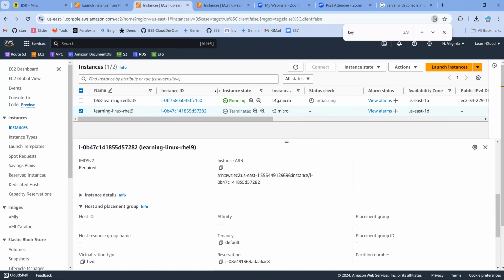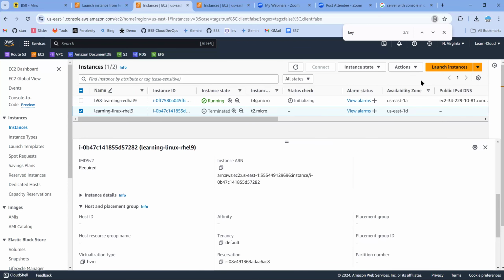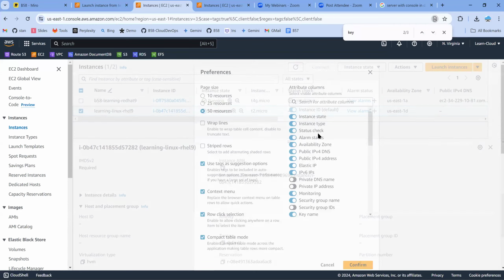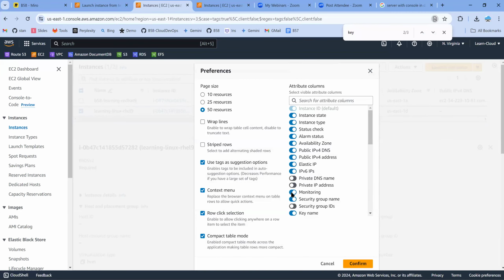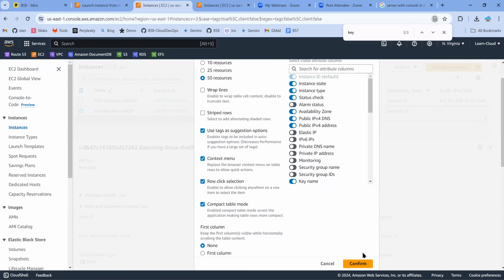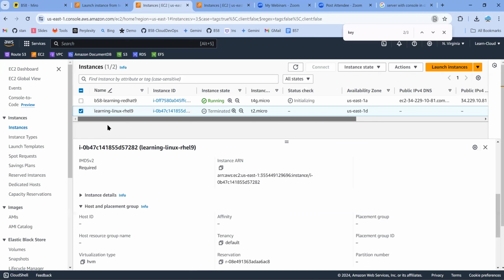And also you can purely customize what needs to be shown up here. For example, I am not interested in monitoring, security group name needing to be shown up here. IPv6, no. Elastic IP, no. Instance state, instance type, status checks, alarm. I do not want the rest of this. Now only these fields are going to be shown to you.